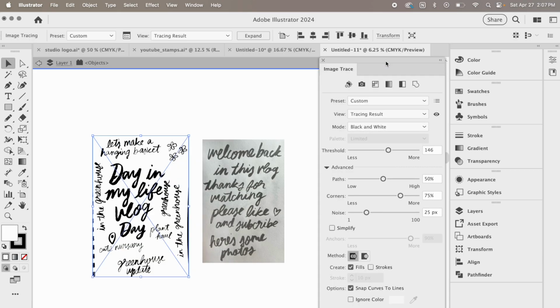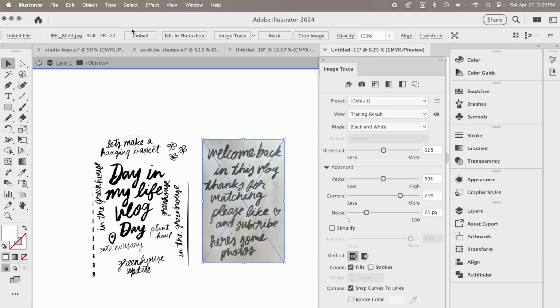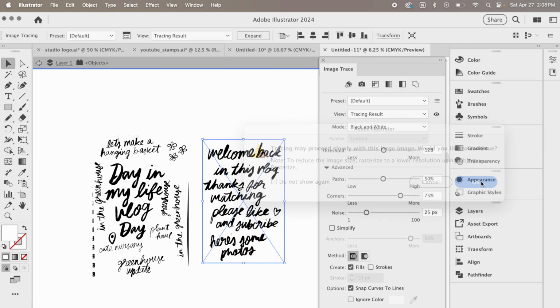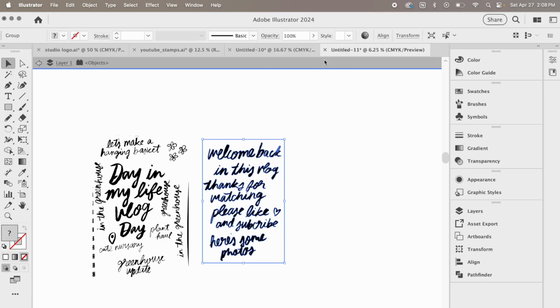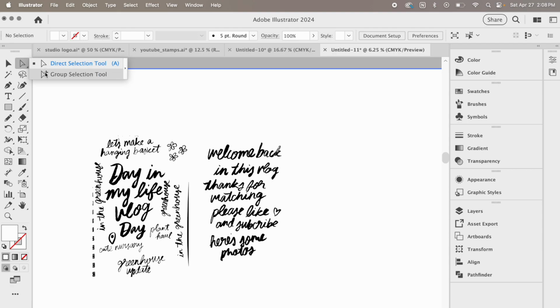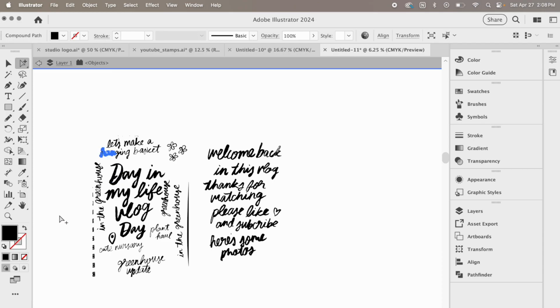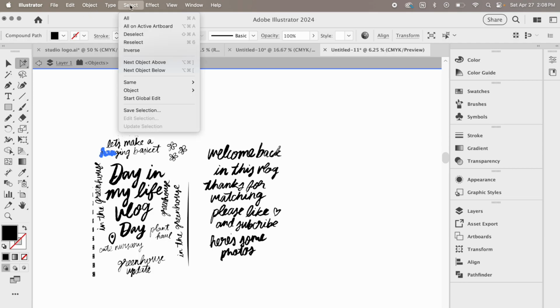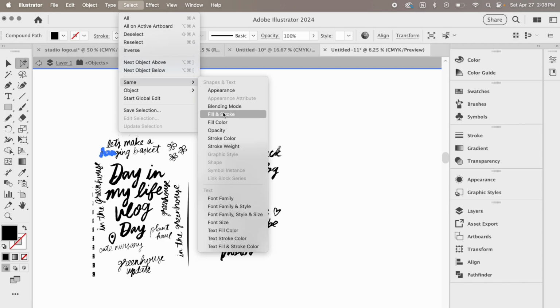And you can turn up the threshold a little bit if you feel like you're losing some of the smaller strokes. Then you're just going to hit expand. And we're going to do the same for the other image. Trace and expand. Okay, so once that's done, I take the group selection tool and I select any of the black, not the white. You can tell that you've selected black because that will be the color that is here and here. Then you're going to go up to select, same, fill and stroke.